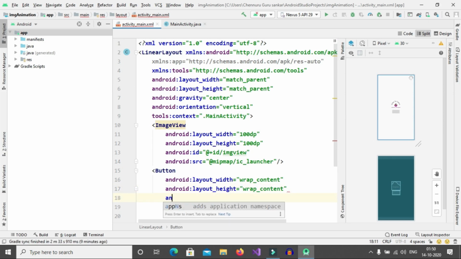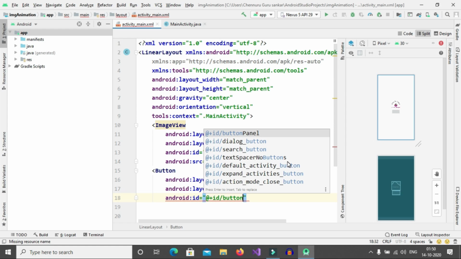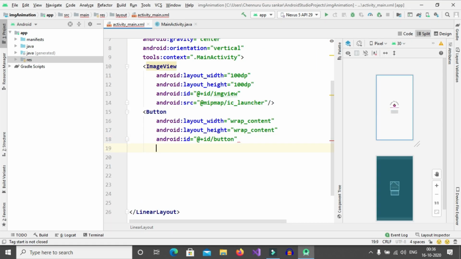Now id is equal to @+id/button. Now give text for that button. android:text is equal to blink. Okay, now close it. Now we need to create an animation folder.